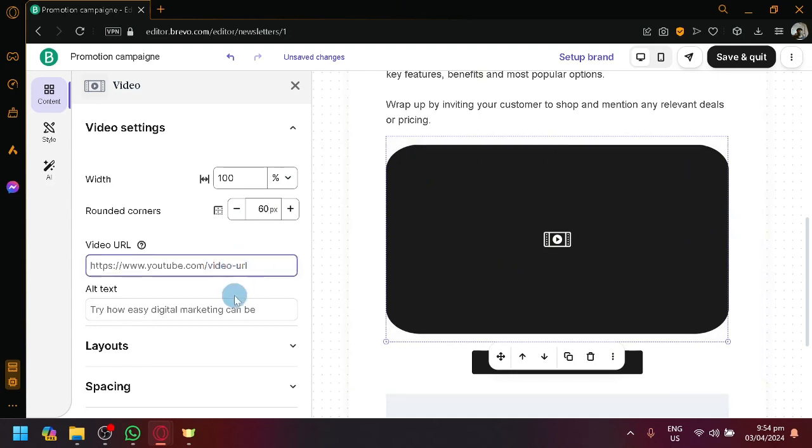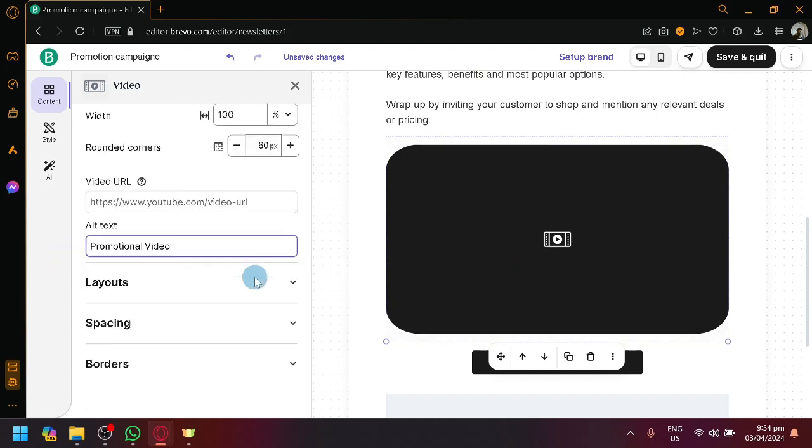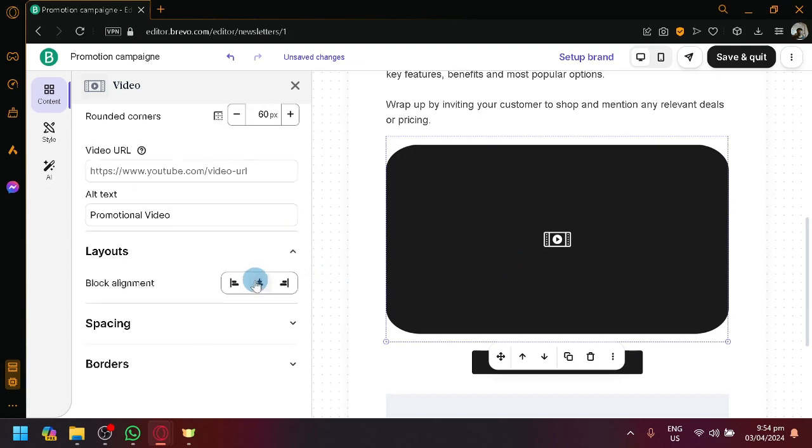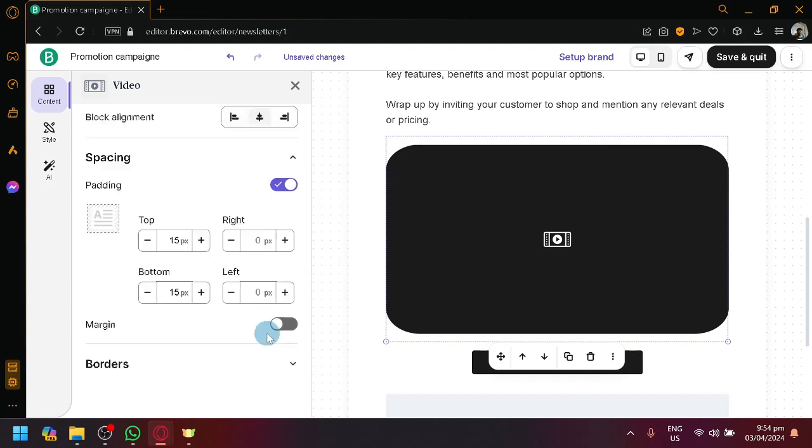You could select the video URL that you want to be displaying here. So if you have a video of whatever product you're trying to promote or whatever you are trying to show, you could simply put that over here. And you could also put an alternative text here if ever the user cannot view it. So let's say promotional video. This is a text that would appear if they cannot preview the video. You can check out layouts over here, spacing, and borders.